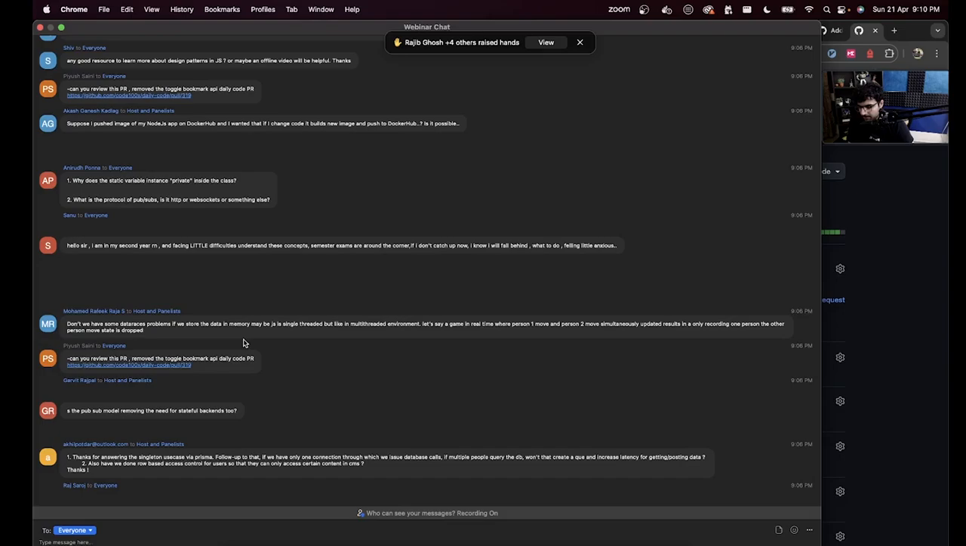Don't we have some data race problem if we store the data in memory? Thankfully JS is single threaded, so you don't have data race problems, though in a multi-thread environment, you would. In Node.js, you won't. Even in a multi-core, multi-thread environment, you will keep all of the single game logic on a single thread. This game will exist only on this thread, to avoid race conditions like you're talking about.